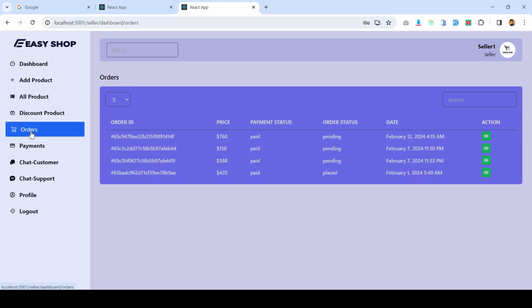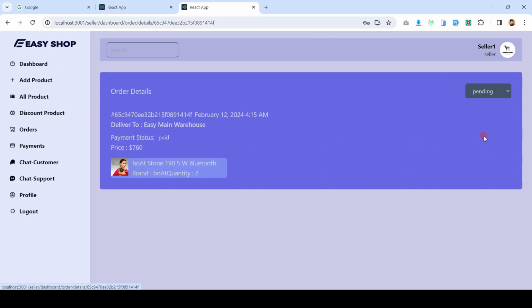And then that is all our orders. Specifically, all the orders related to the seller will be displayed here. If you go to the details page, the order details will be displayed, showing how many products there are. From here you can update the status as per your demand.